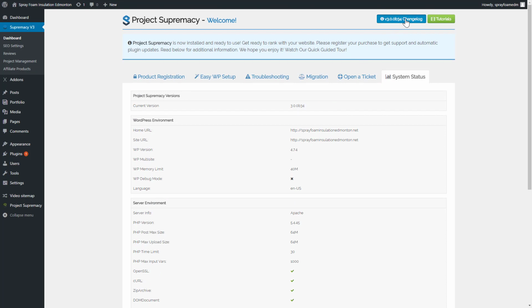And then, of course, up in the top, we're always going to show you the change log of the plugin. You can just click that to see the change log. And then, of course, there's the tutorials button, which is obviously what you press to watch this one, so you know how to work that one.